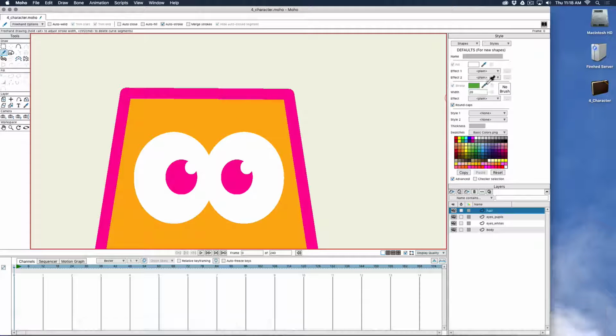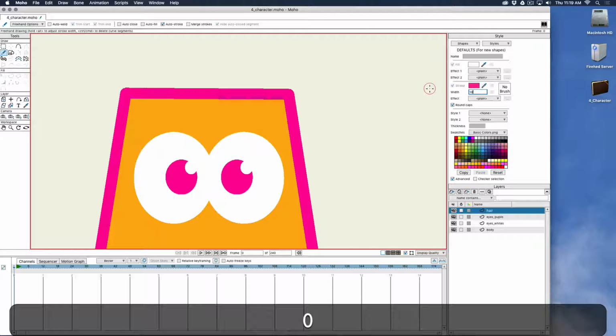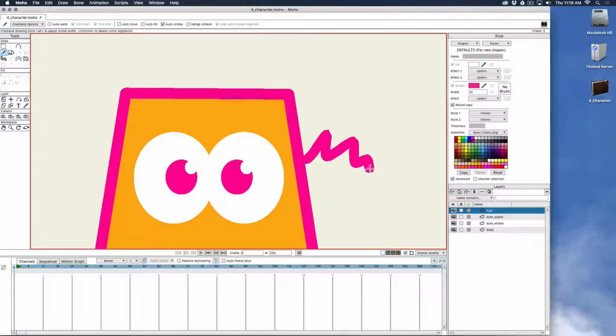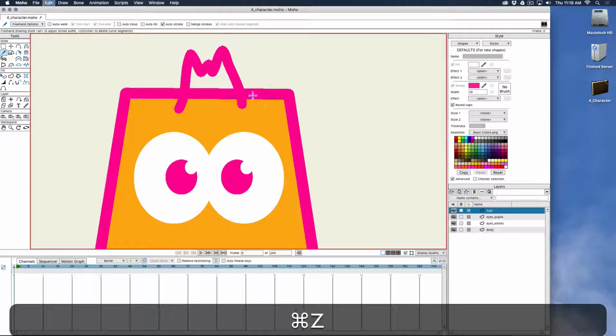So first, I'm going to set up my paint to be, it's by the stroke of it. I want that to be the same pink. Probably don't want it to be so thick, so I'm going to say 10 and hit tab and then try it out. Okay, so what I want to do is just paint some hair up there. If you don't like that, undo. Try it again.